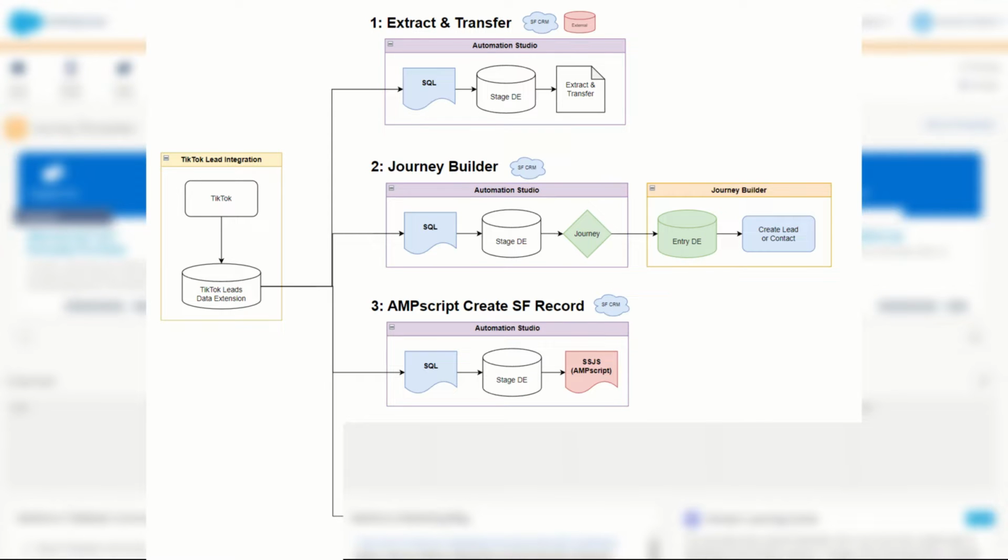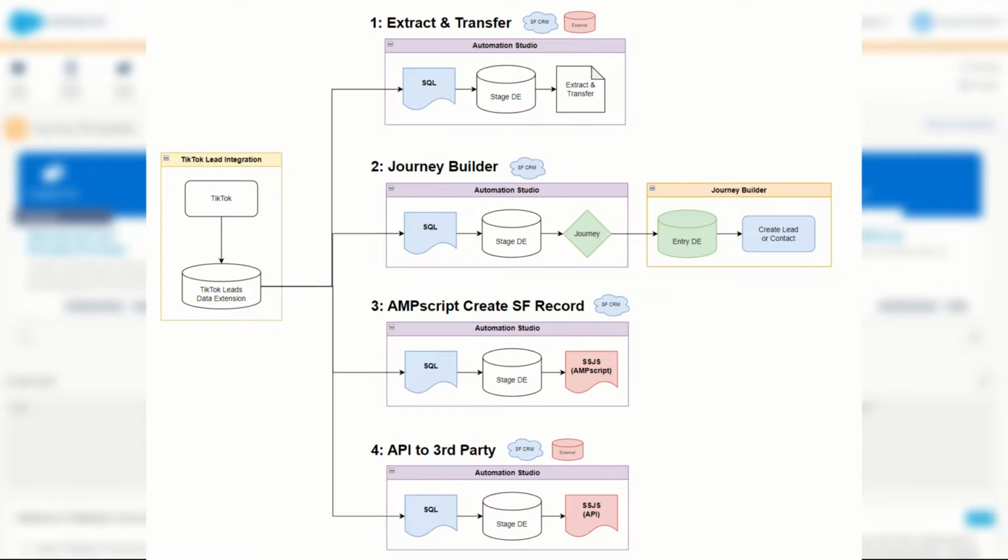The third option is to use the AMPscript Create Salesforce Object function wrapped inside a server-side JavaScript script activity in Automation Studio. This one's a bit more code heavy, but it has some really good pros to those cons, so we'll go through that one in detail later as well. And the fourth option is a server-side JavaScript activity in Automation Studio, which uses a HTTP post function to call a REST API, allowing us to send our leads directly into our third-party CRM, loyalty, or data warehouse solutions.